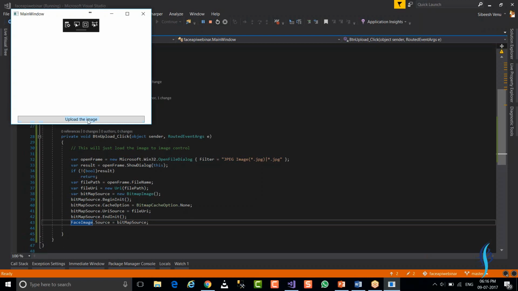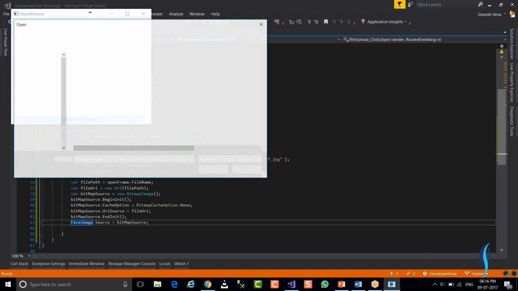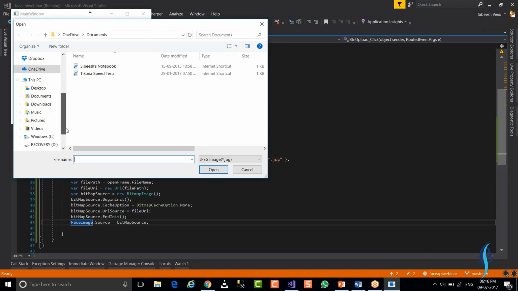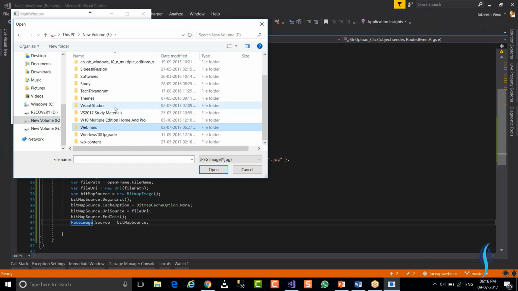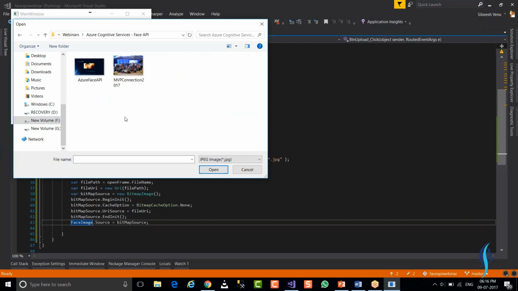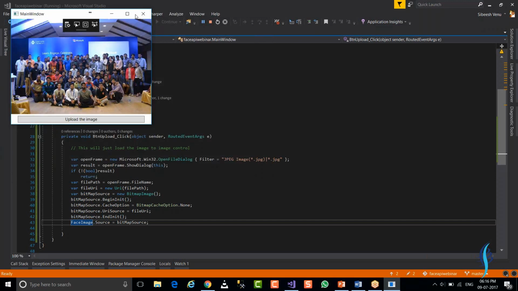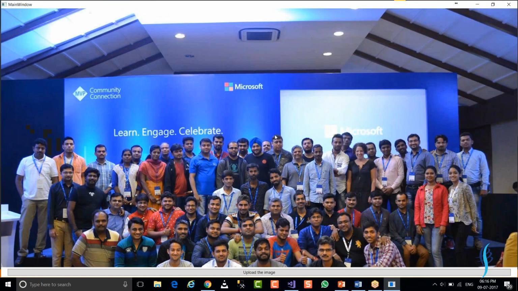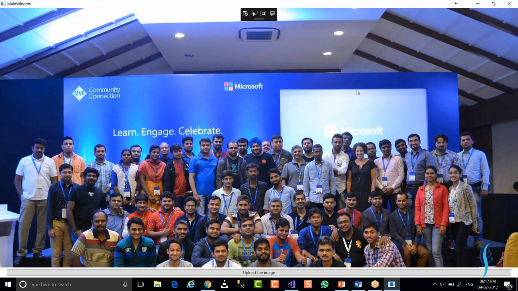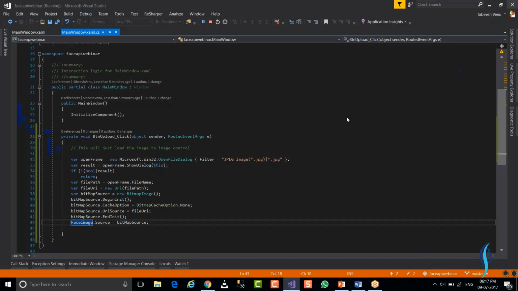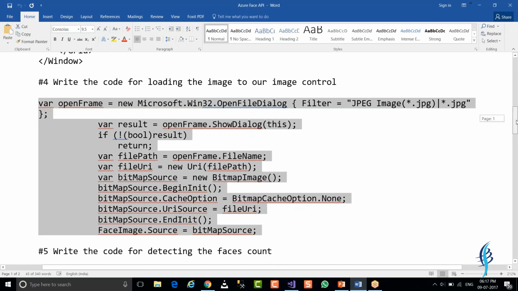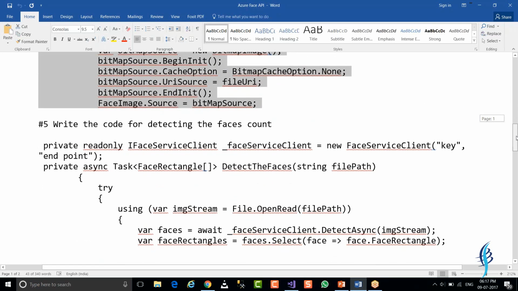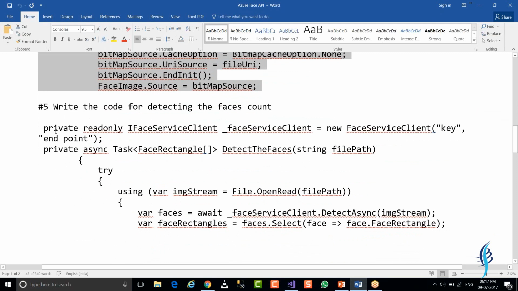Upload the image. So we have already uploaded the image, and you will be able to see the image we uploaded here. Now we have already loaded the image. Now what is left is, we need to write the code for detecting the face count in the image.